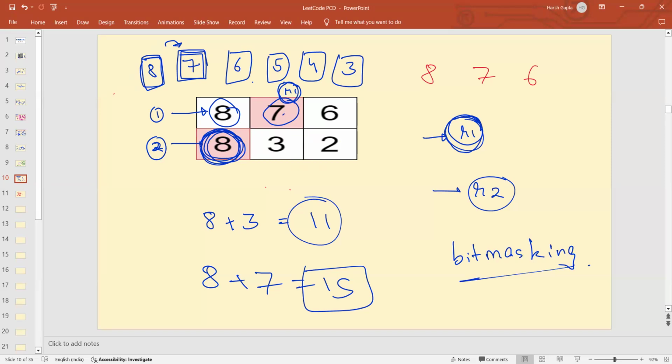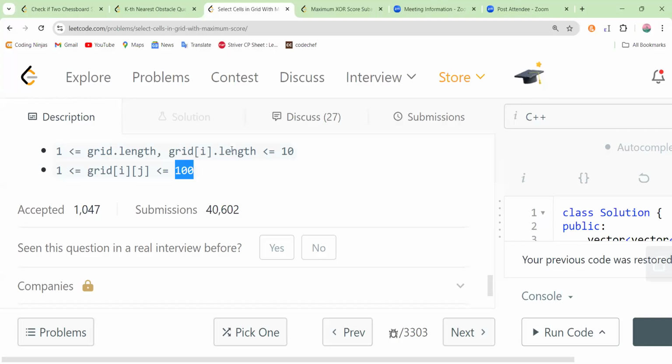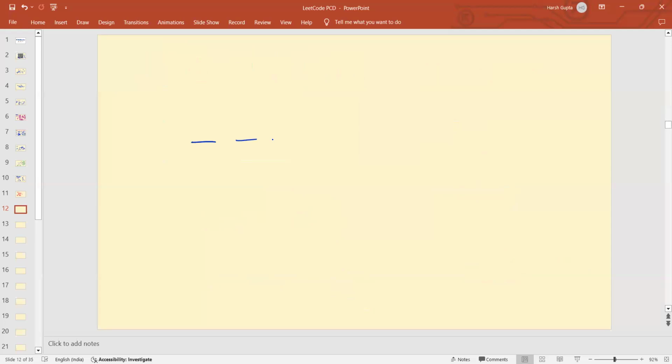Because we know that the maximum number of rows that we can have is 10 only, we will maintain a number containing 10 bits. Let's suppose the maximum number of rows that you have is n, so you will simply maintain a number containing n bits, and every bit will signify whether we have taken that row or not.